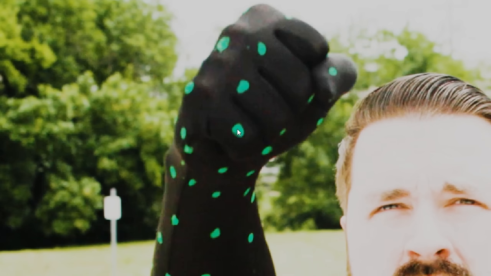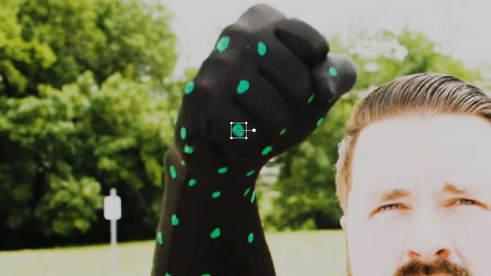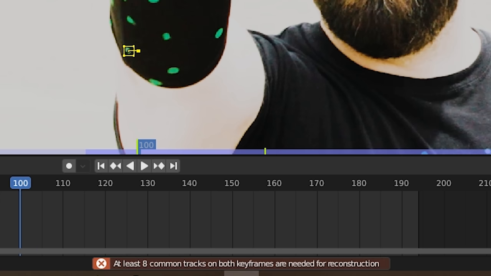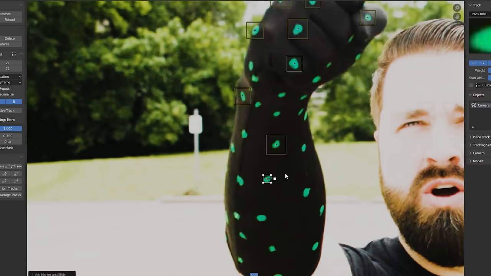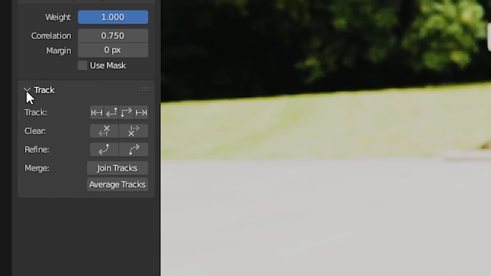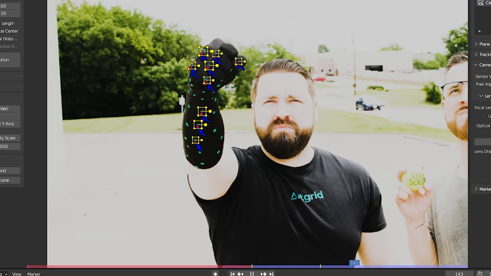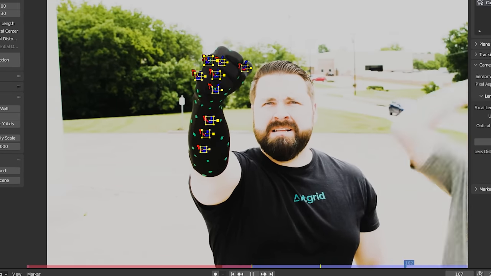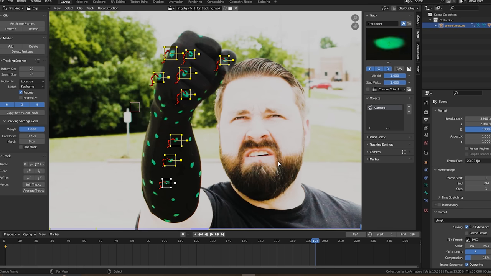We can do this by pressing Control and left-clicking on the areas where the green tracking markers are most visible. To increase the tracking marker size, press S to scale it up a bit. For a successful solve, Blender needs at least 8 working tracking markers, so once we select those 8 markers, we head to the track drop-down menu and click this arrow button to track our footage. If we were successful with our selection of markers, we get a nice track without anything getting lost.